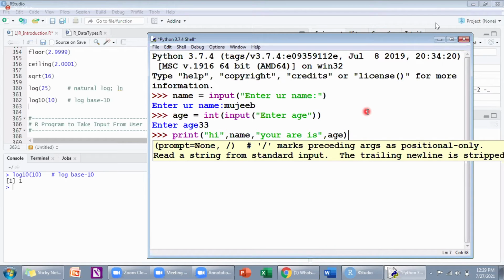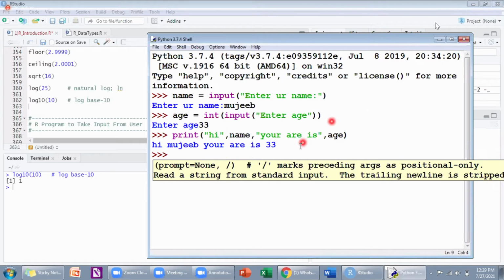Will it work? Will it print? Yes, sir. Good.